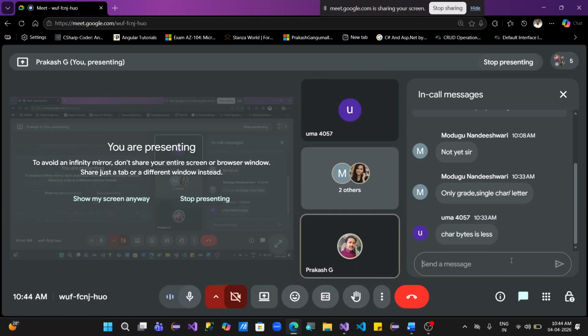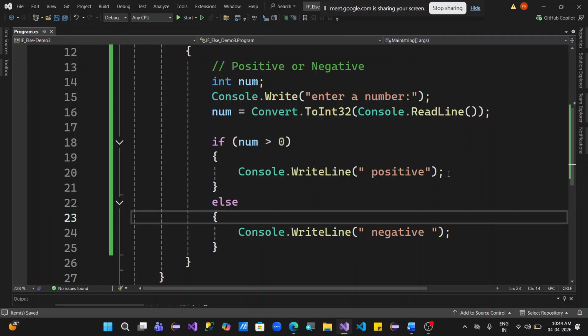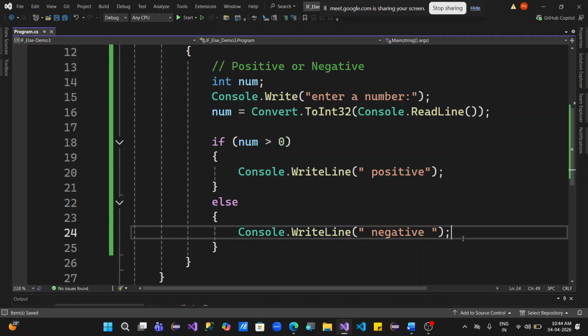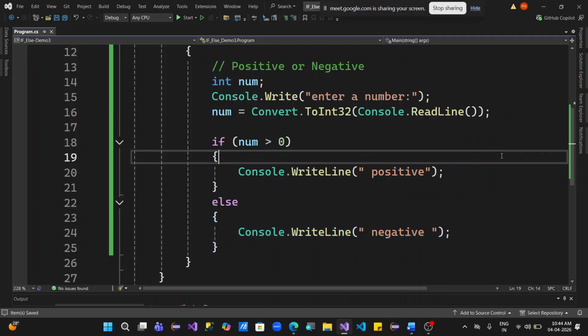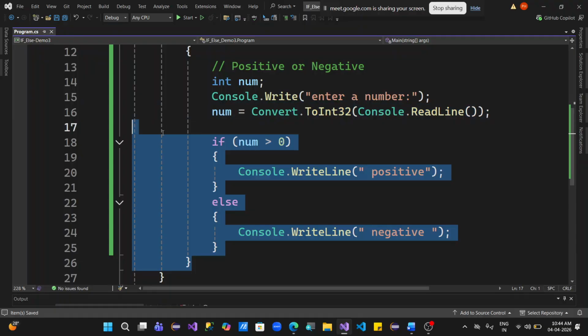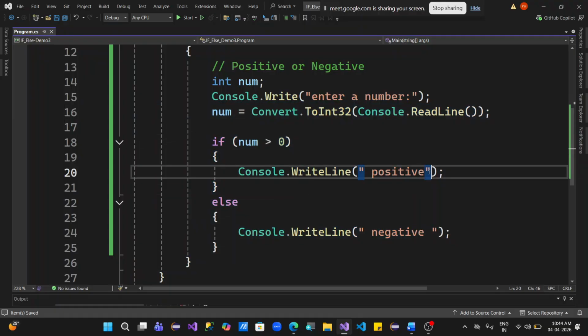But I did not write it in my program, right? I wrote only this. Look at the code. I gave positive in the if block, and in the else block I wrote negative. So there is no matter of neither positive nor negative, or it is zero or something. I did not write it. Only two choices I wrote. So what happens if I give zero?